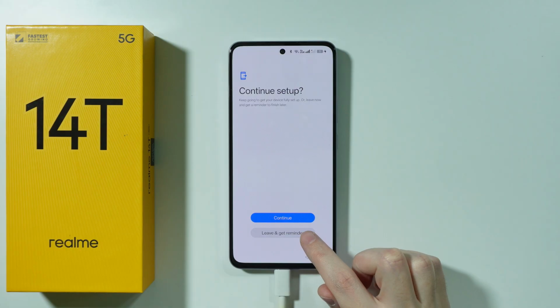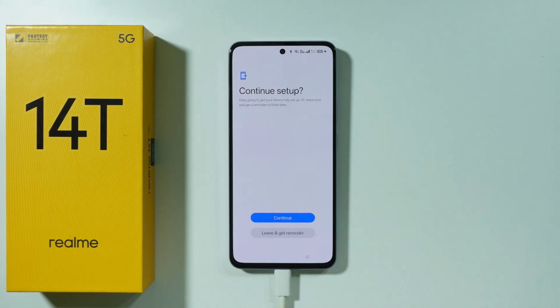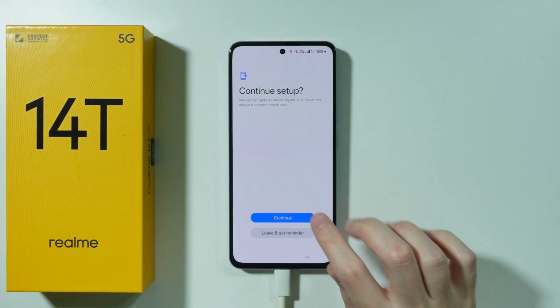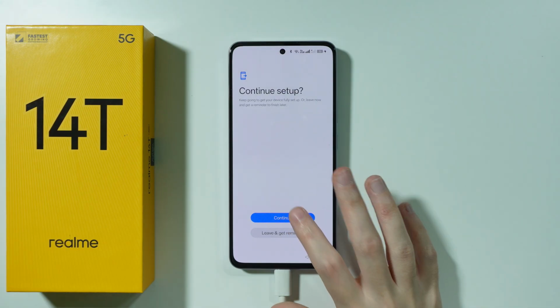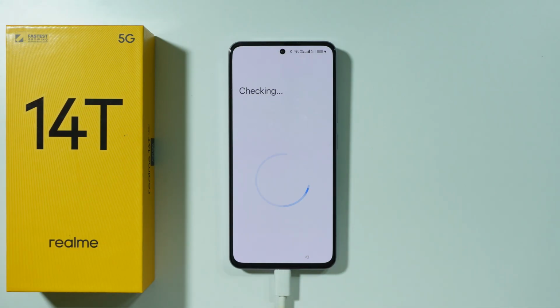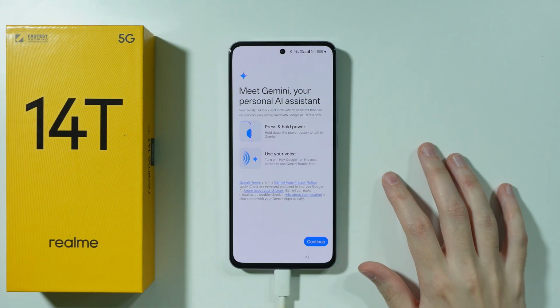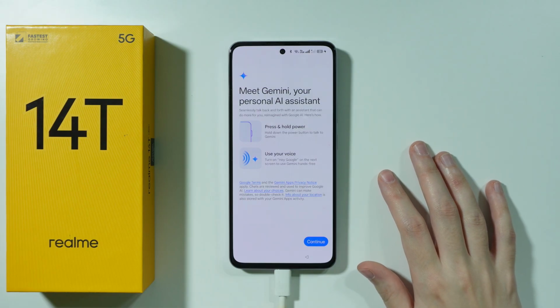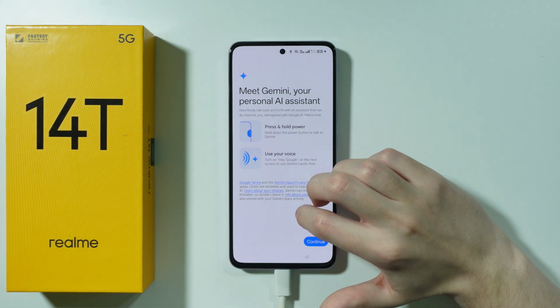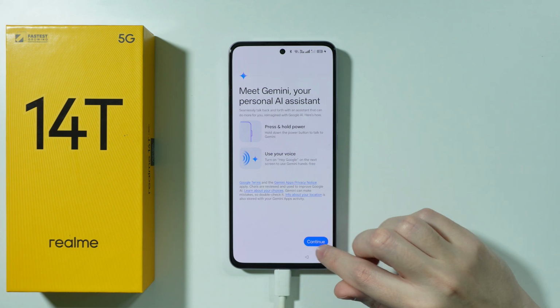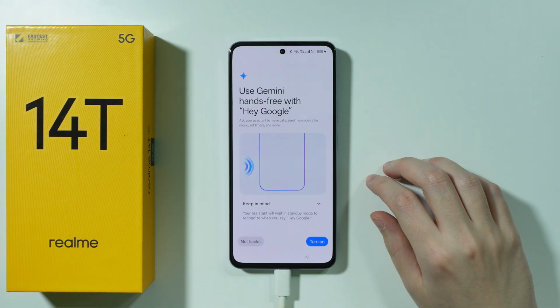Over here we can continue with the setup in order to go further, or we can just press leave and get reminder in order to receive a notification later on and go back to this setup. So I'm just gonna show you what we can expect later on. So let's press continue. If you choose leave and get reminder, you will just go to the home screen immediately after that. But if you decide to go further, then you should be able to see the Gemini option and the assistant. So let's press continue over here.